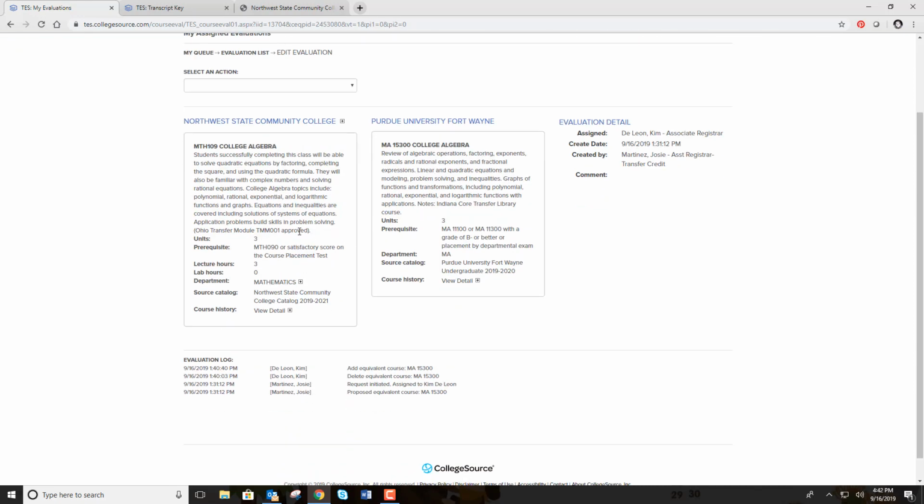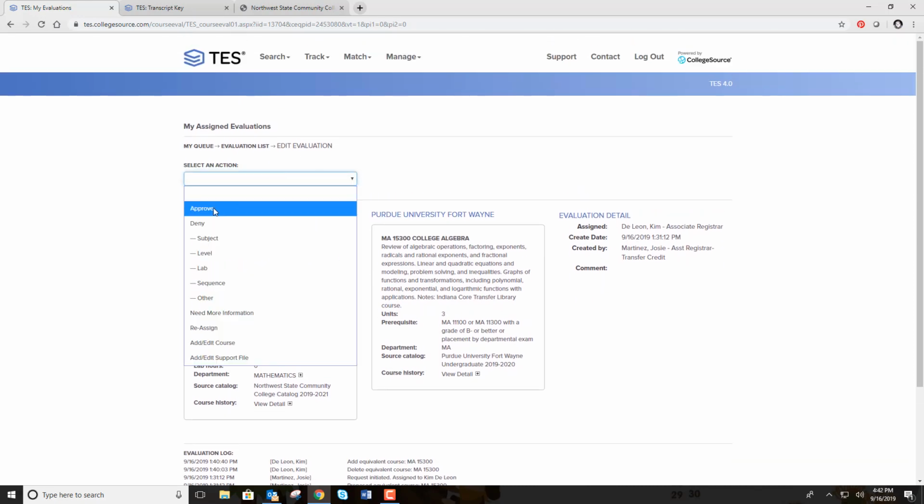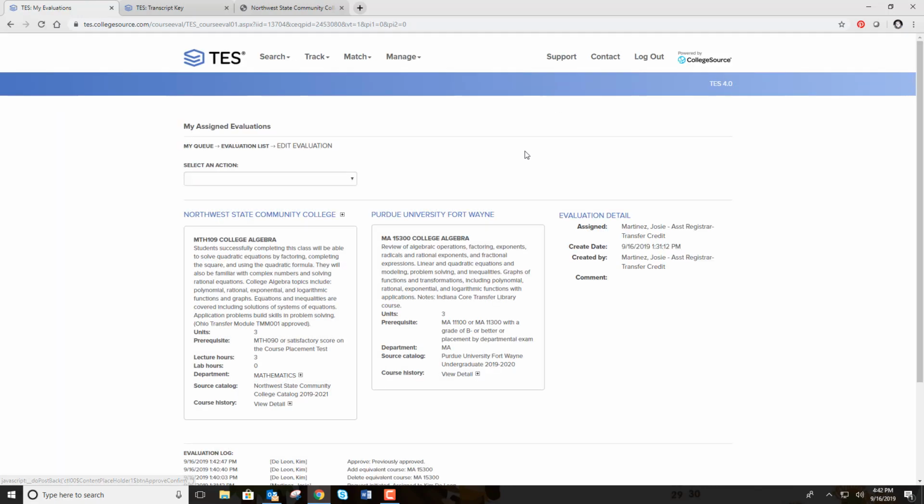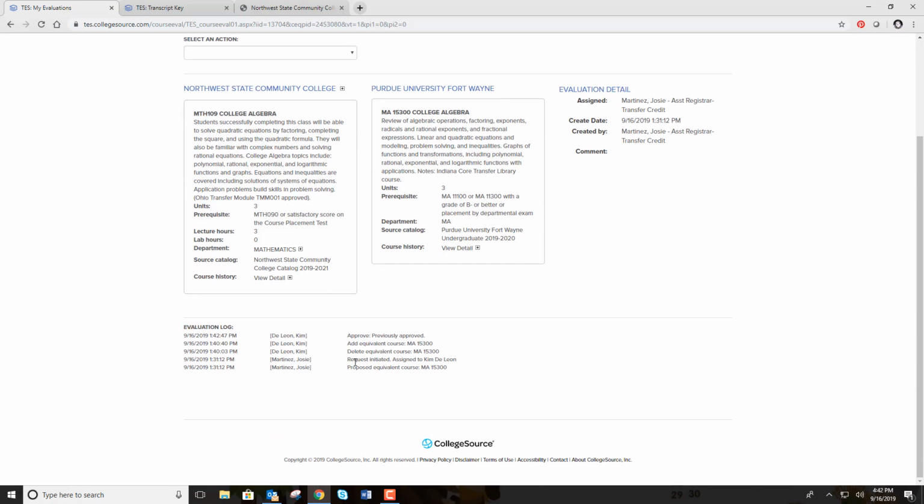So for this, I'm just going to go ahead and choose approve. And once I choose approve and add a note, and then choose confirm, I can see the log has grown. From just the initial proposal and then sent to Kim De Leon, we can see the editing that's gone on with this class, and then we can see the final note saying approved.